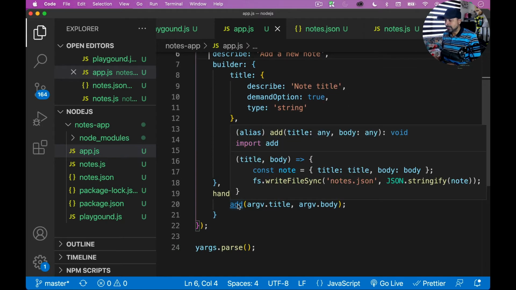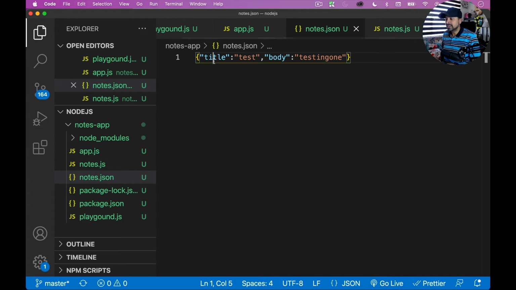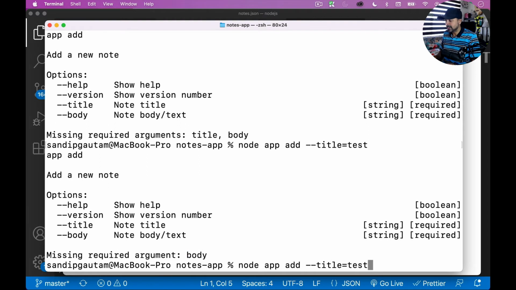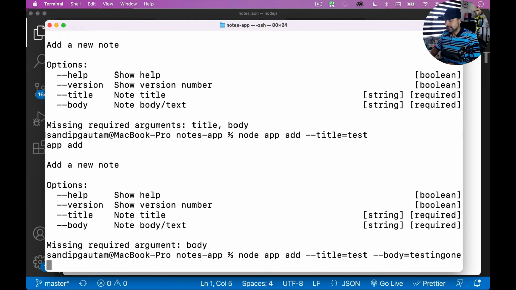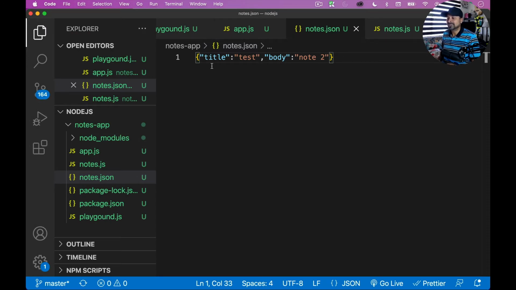Now I'll go back to my add function, right? And we need to do some refactoring and some improvement in our add function also. So right now in my notes, if you see in the notes.json, I can add only one note at a time, right? So now if I go back and add a new note, say I'm going to use string for now, this is my note 2, I'm adding and it's going to replace the existing note. But we don't want to do that, right?